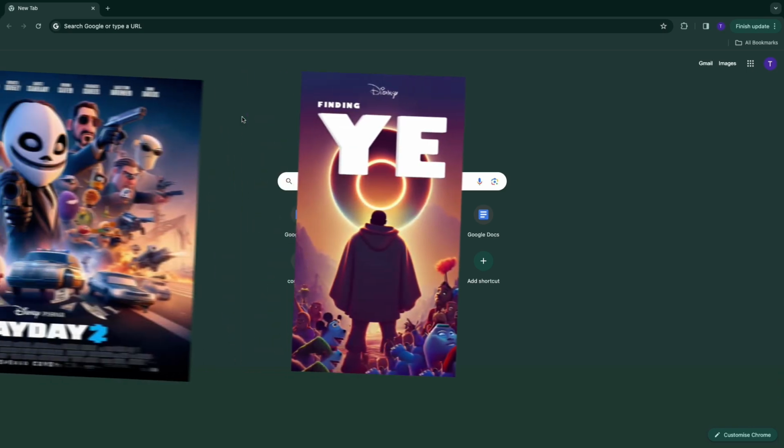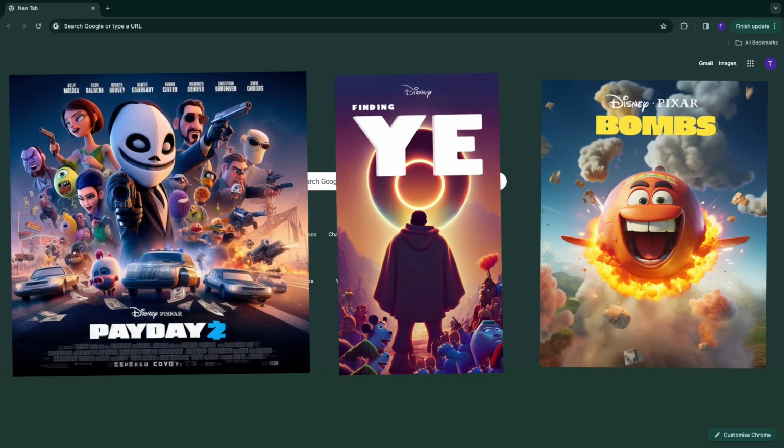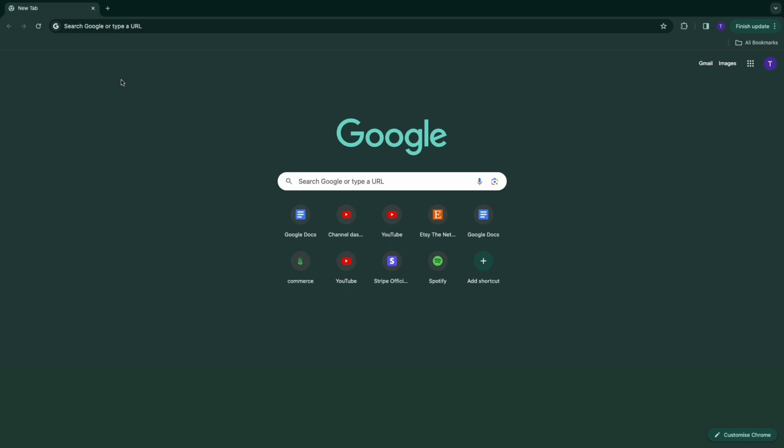Do you want to create Disney posters like the ones you see right here using AI? Then follow these steps that I'll show you right now.